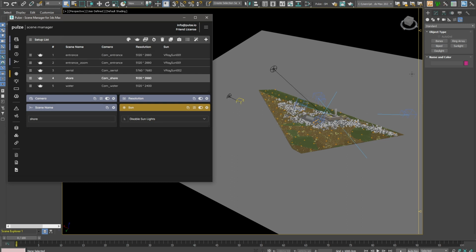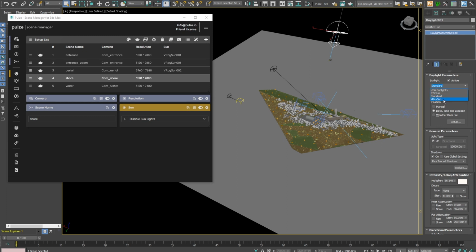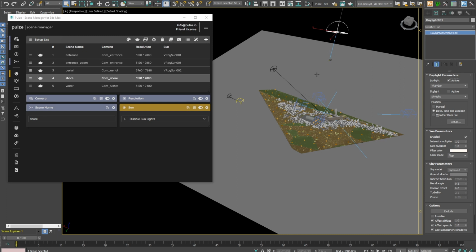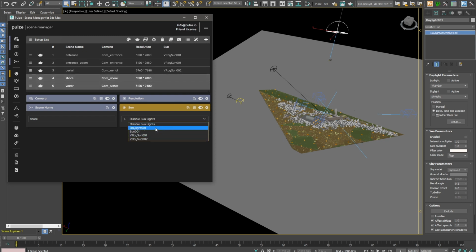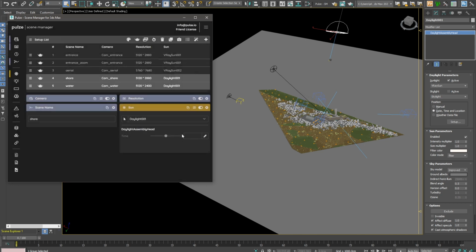You can also use the daylight system. First of all, let's create a daylight with a V-Ray sun. Now I'm going to attach this daylight system to these two setups. So I select the setups and I attach the daylight system. Now, with the usage of the properties, we can make changes between these two setups. So let's pick, for example, the time and fetch it. And in the second setup, I change it to 6 o'clock. From now on, I have one daylight system, but it works in a different way between these two setups.